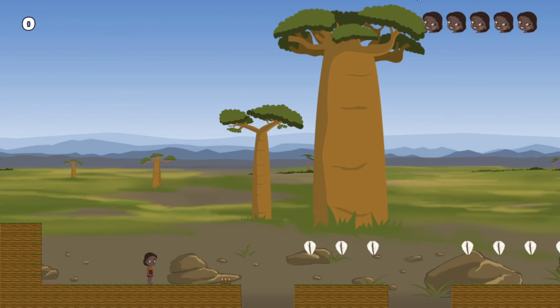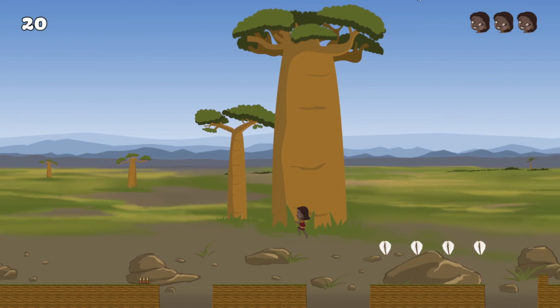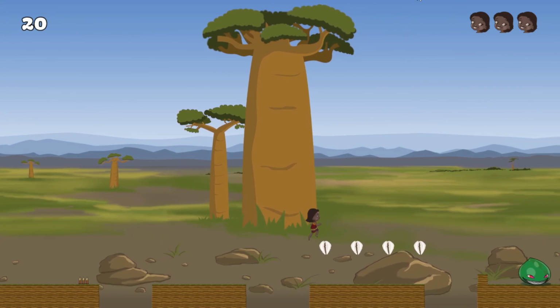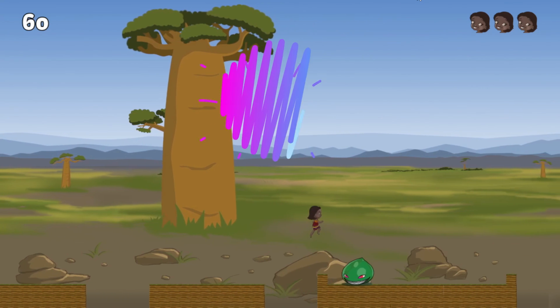So here I'm in the level. I just want to first of all make sure that when I get on the spikes, the lives are going to reduce. Yes, you can see one life is gone, second life is gone. So our counter for the lives is working well. Now there you can see our score is also incrementing. Perfect.